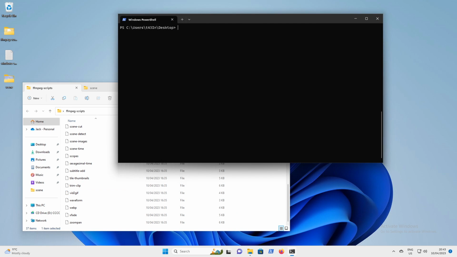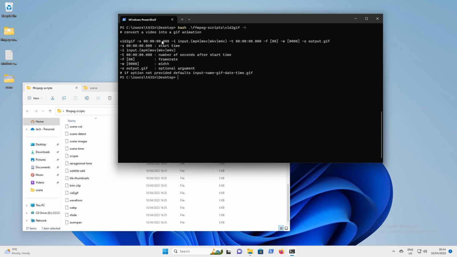So we come down here and what we've got is vid to GIF. If you want to clear the screen in the Windows terminal, just press Control L and it clears the screen. Again, we have to start bash and then the ffmpeg script and then vid to GIF -H to display the help. With this script, you can specify a start and end time to create a GIF from a larger movie, but that takes a long time to do. So it's better to trim the video first and then create the GIF from the clip.